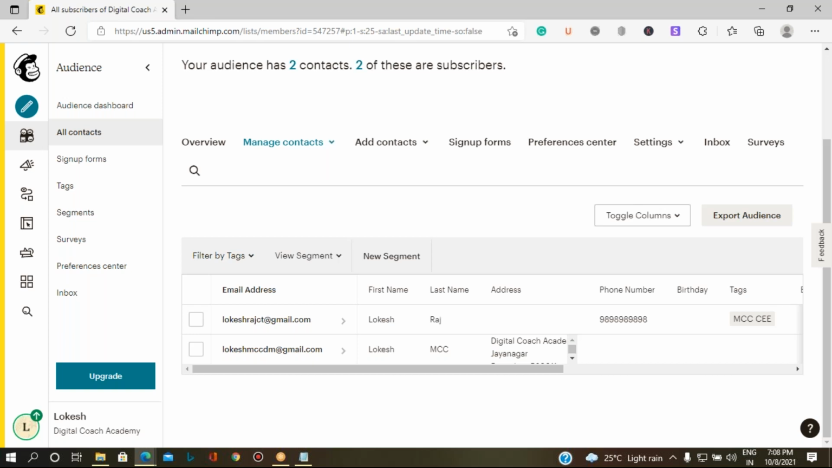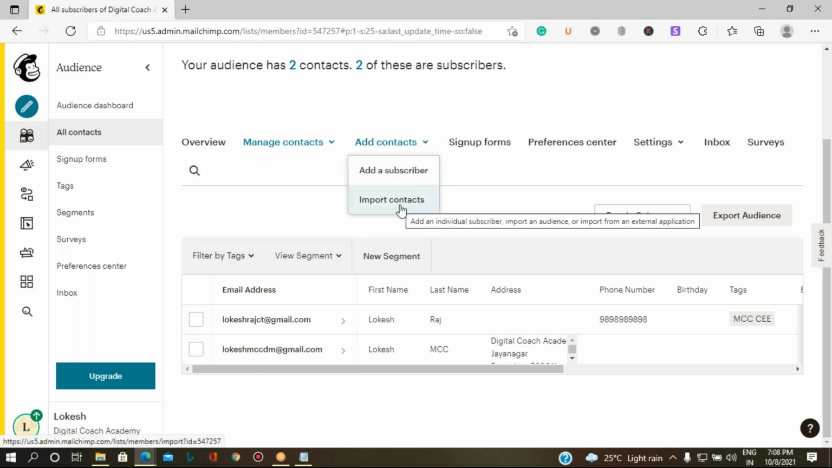So I don't have that much time to spend on all those things. So what I can do is go with option 2, that is uploading the email IDs or importing the contacts in one shot. So how can we import it? You can click on import contacts.